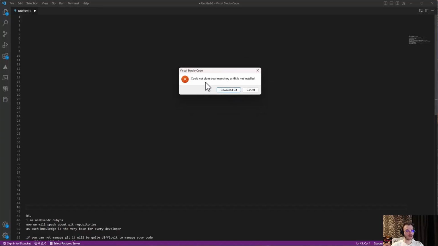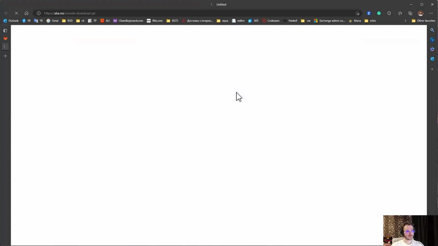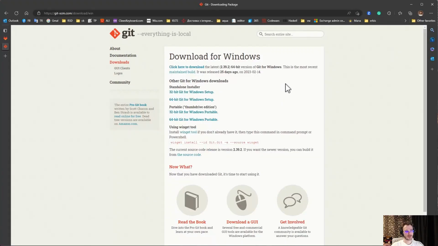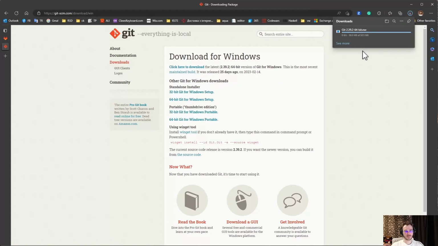Yes, and poof. To work with Visual Studio Code, we need to download a separate Git. That is because in Visual Studio, Git is built in, but in Visual Studio Code we need to download a general Git. Let's do this. It's quite a simple and fast process.